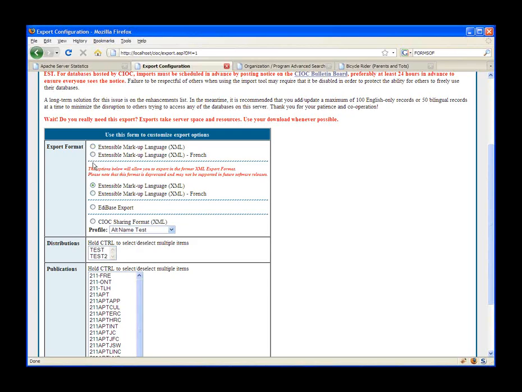basic XML export, which is used with the access tool that we make available to our members to bring all of your records into a single access table for use for various offline activities. Second, we have the Eddie-based export, which is intended to be imported into Eddie-based software. And finally, we have the sharing format, which is used with the import tool to share records between CIOC databases. You'll note with the first format that you do have to specify between English and French if you do use both English and French in your database.